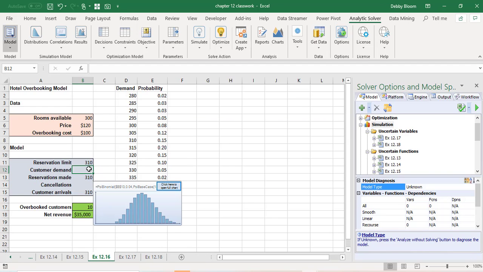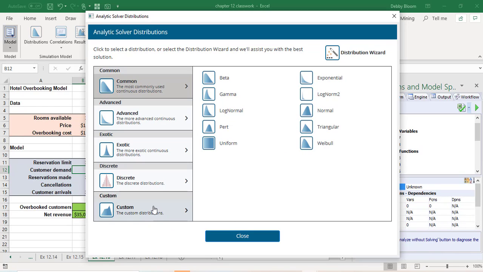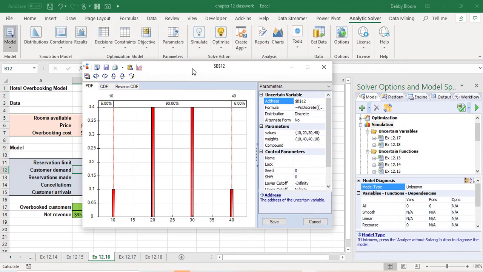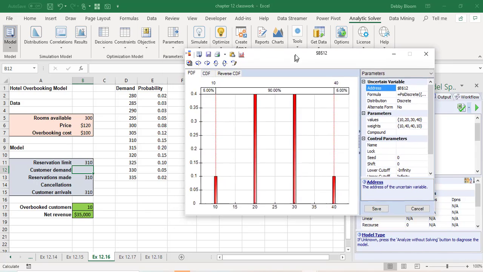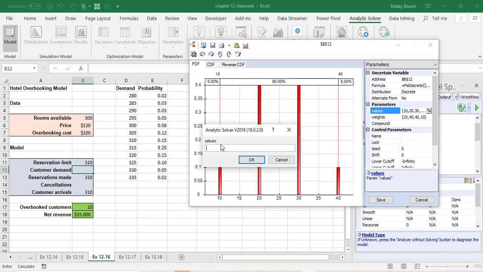Then I'm going to click on cell B12. I'm going to click the Analytic Solver tab. I'm going to click Distributions, Custom, and then Discrete. So I'm going to drag this out to the side a little bit so I can see columns D and E. Now in the parameters, I'm going to click in the values. I'm going to click the box next to values, that little box with the red arrow in it, and in that values box, select the range D2 down to D13 and then click OK.